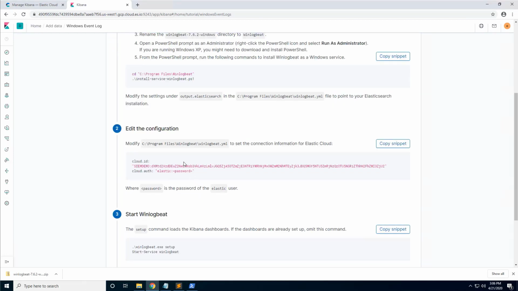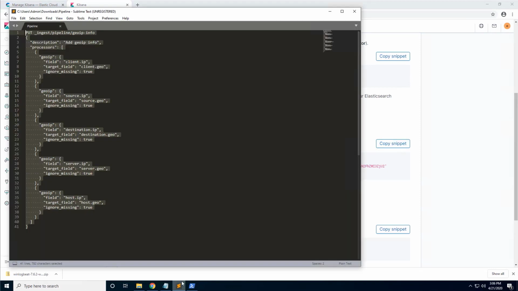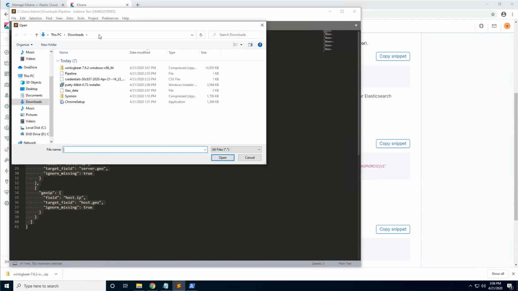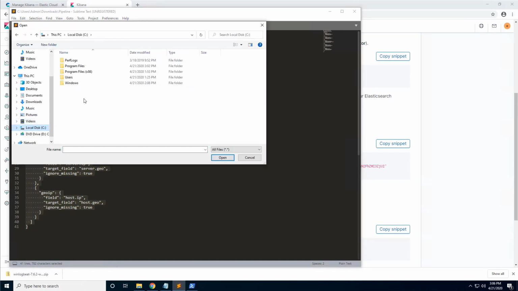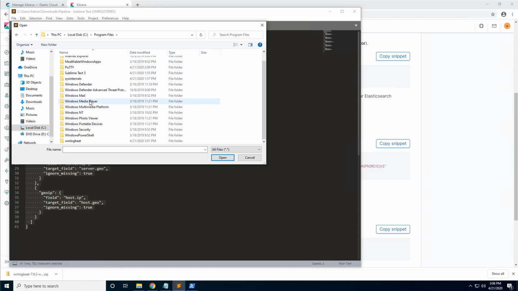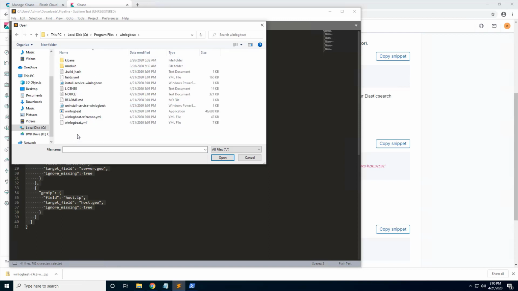And what's great about this is if you notice down below where it says to edit the configuration, as soon as I go back to the Kibana piece, you'll see this is where I could provide the cloud ID. This is my cloud instance right now, and also the cloud auth. So it's giving you the Elastic user and then the password. But I need to configure my Winlogbeat YAML file to be able to connect into the cloud instance that we just created.